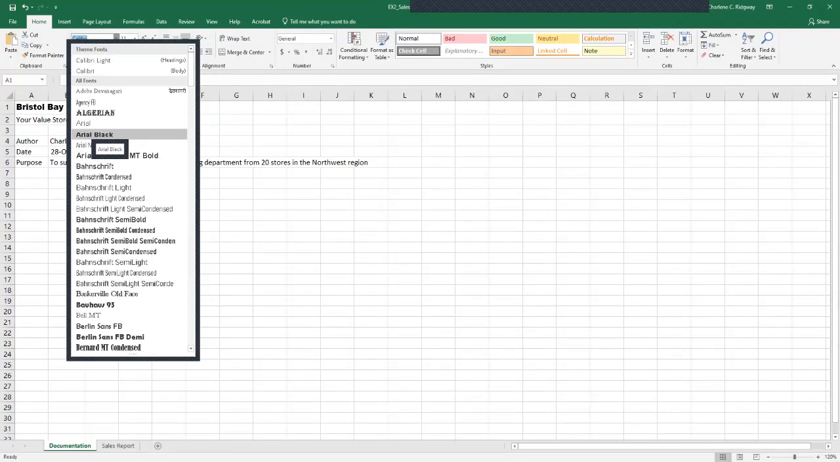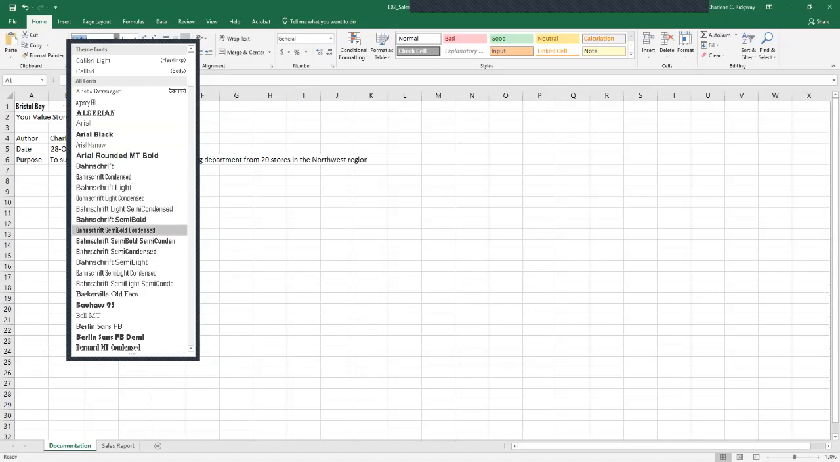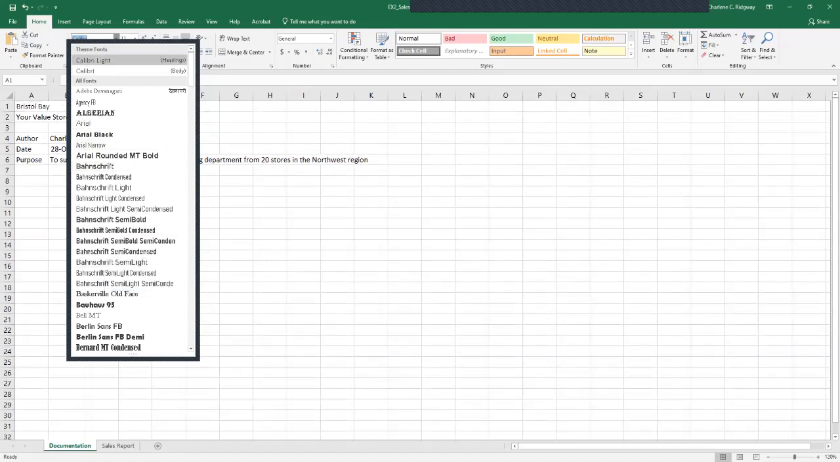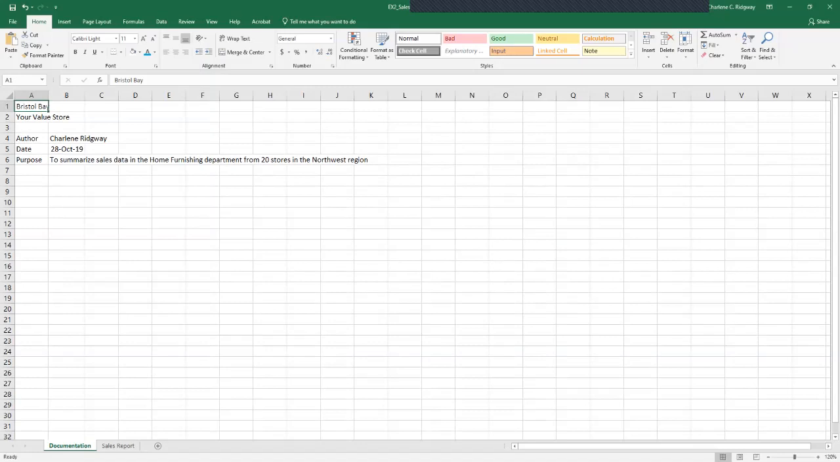Live Preview shows the effect of the Arial Black font on the text in cell A1. Point to 3 other fonts in the list to see the live preview. Click Calibri Light. The company name in cell A1 changes to the Calibri Light font.